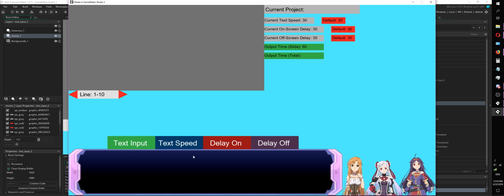So, what did I do? First off, I simplified the layout. Now, you click on these in order to actually do the thing. Also, I added an actual output time, and what this does is it gives you an idea of exactly how long each slide will take to output.